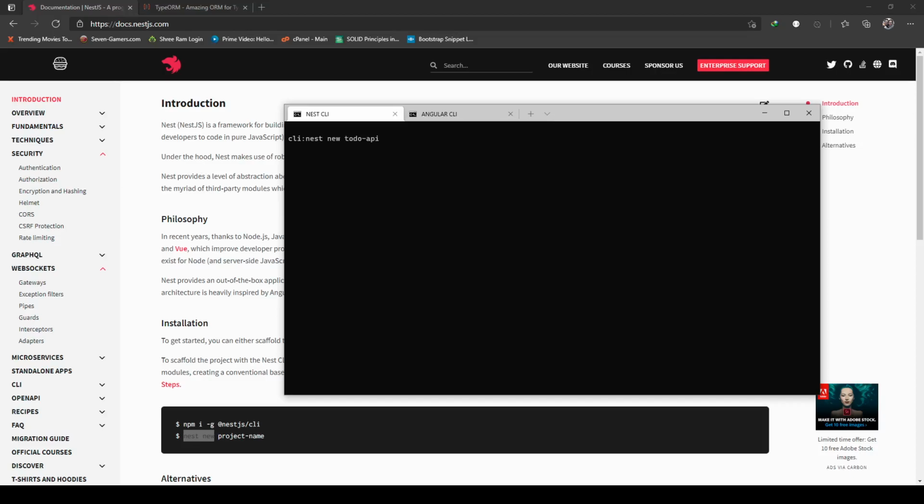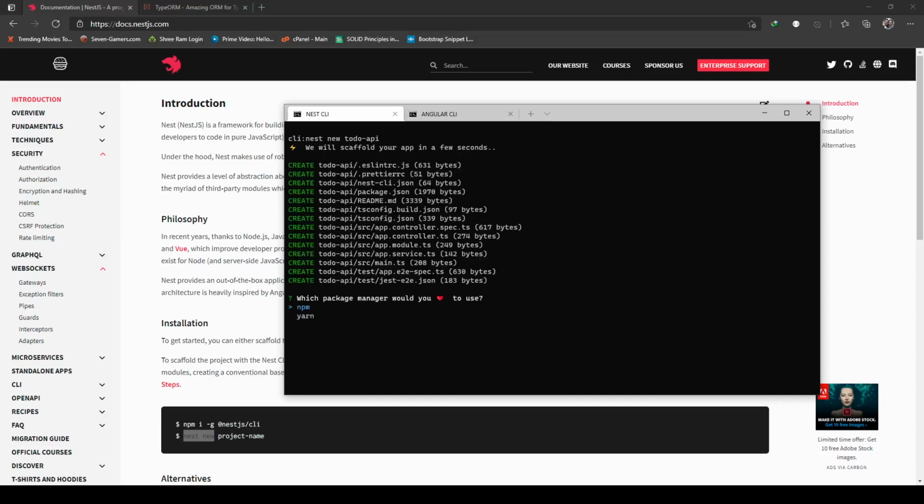As soon as you hit enter, it'll ask you to choose the default package manager. I have npm installed on my machine, but if you have yarn, you can choose yarn. I'll stick with npm and hit enter. Give it a few seconds. This will install all the project dependencies and it will tell you when it's finished. Then we can open it in our IDE and see the project structure.